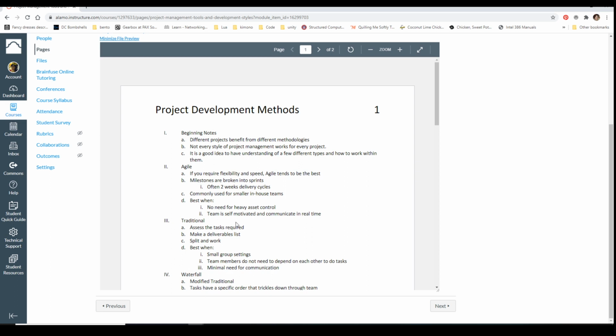So kind of the traditional method is that you assess the tasks required, you make a list of all the things. So this is kind of closer to what Trello looks like. Trello can still be considered agile, but traditional is just kind of, it makes sense. You make a task list, you say, hey, you do this, you do this, you do this, and you split, and life is good.